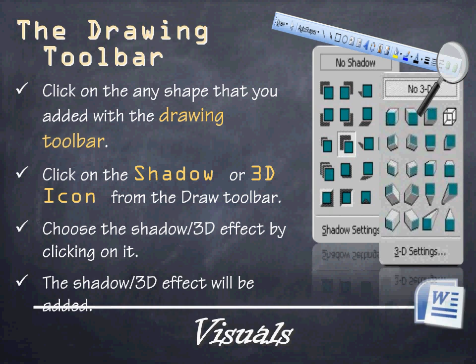Again, be careful with this. Some of these shadow or 3D options may look great to you, but it may not be that professional. So you want to be very wise when choosing these shadow or 3D options.